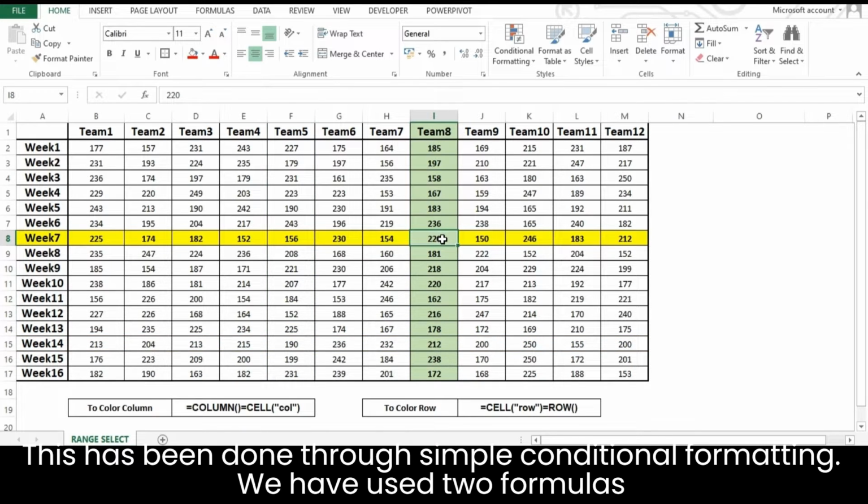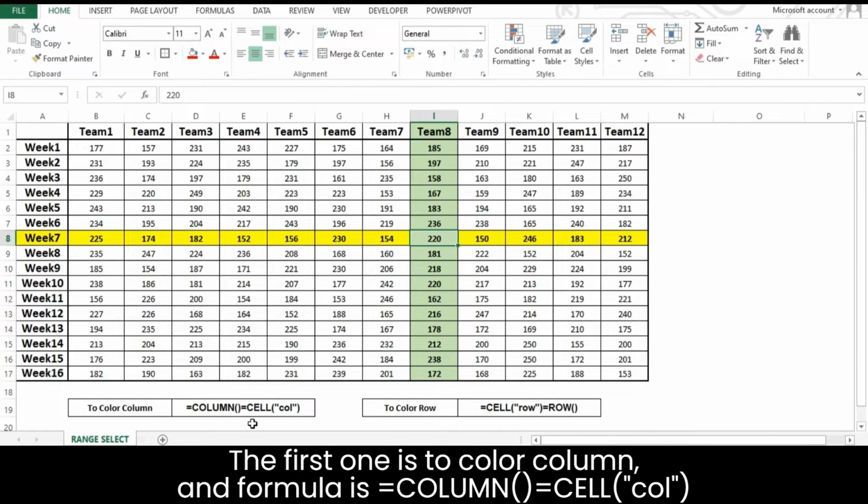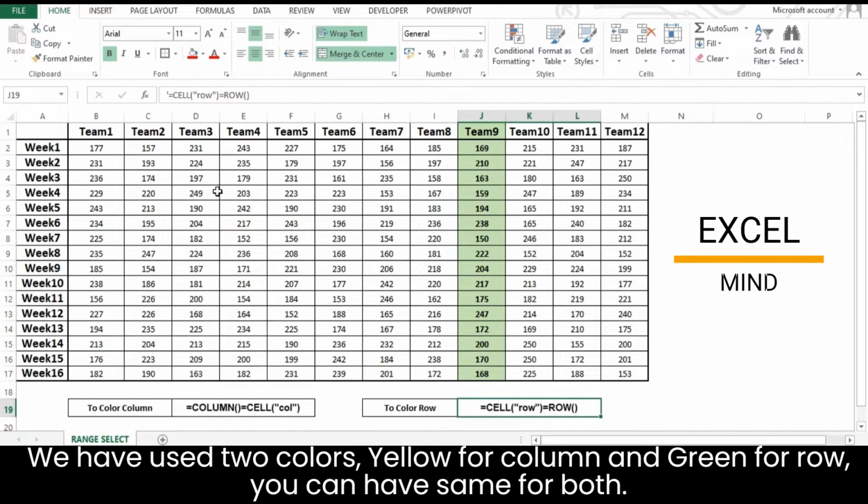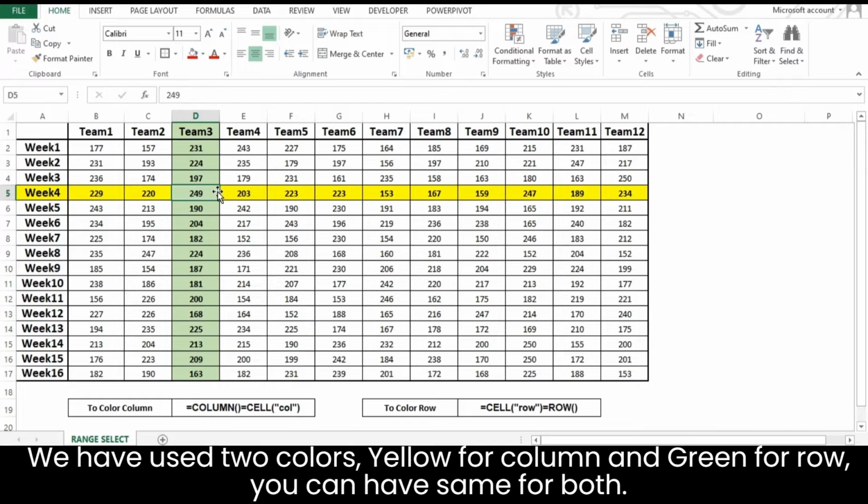We have used two formulas. The first one is to color column, and the formula is equals COLUMN() equals CELL("col"). And the second is for row: equals CELL("row") equals ROW(). We have used two colors, yellow for column and green for row. You can use the same for both.